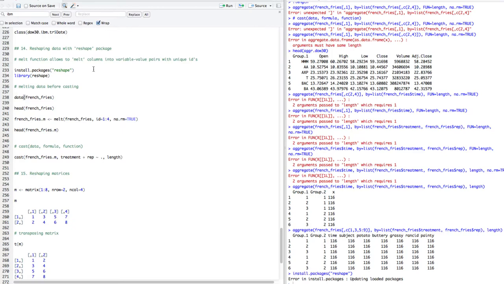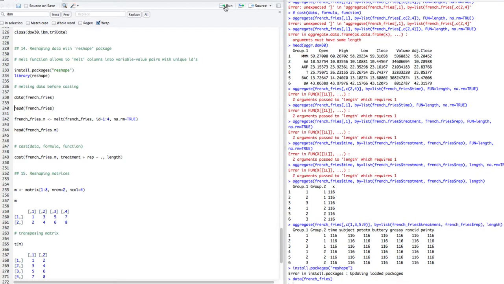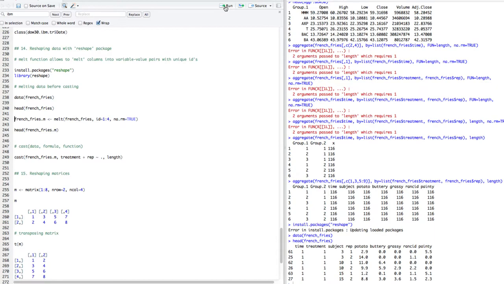Then we're going to use the data from this package called french_fries. I'm attaching this data, and here's how it looks. It has 9 different columns, all of which look numeric, and a certain number of rows. I actually don't know how many. The reshape package contains 2 functions. The first one is melt, and the second one is cast. You have to first melt your data, and then you can do the casting part. So here's what the melt function does.